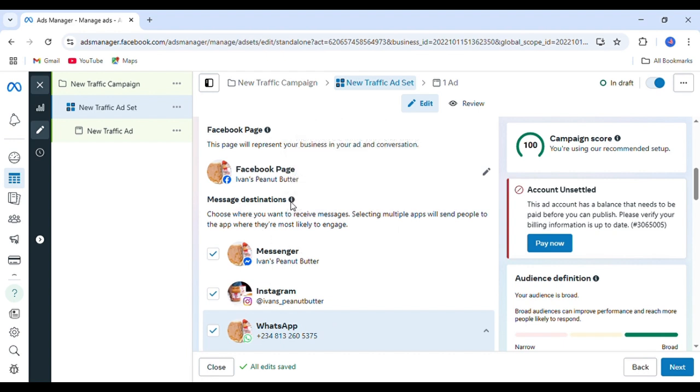And then you now choose your message destination. This message destination, if you click here, you will see what it's talking about. It says these apps are where you chat with people that respond to your ad. Your budget will be shared across these apps. Okay, so what it means is if your budget is 5,000 naira per day, for instance, or 6,000 naira per day, you can see that there are 3 destinations for people to chat with you: Messenger, Instagram, WhatsApp.